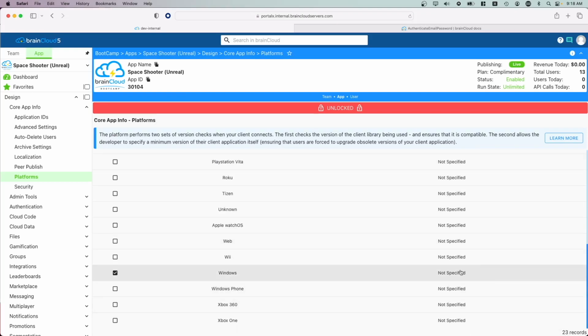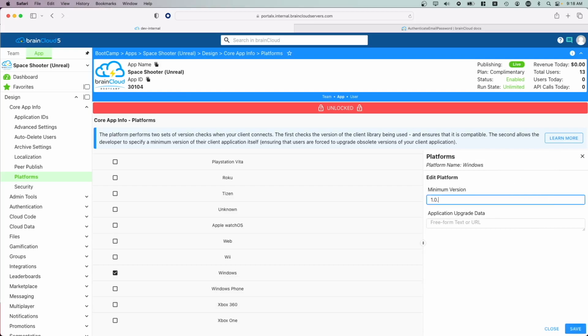Scroll down and click the Windows minimum version. Click Edit, set the minimum version to 1.0.1, then paste in the upgrade message and click Save.